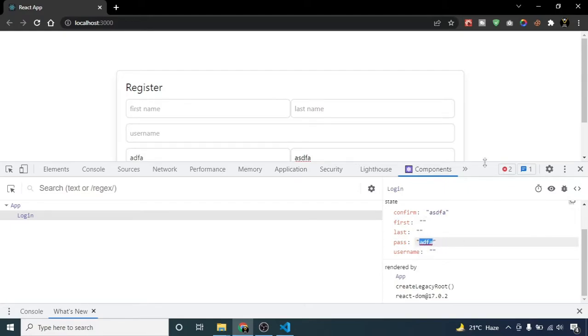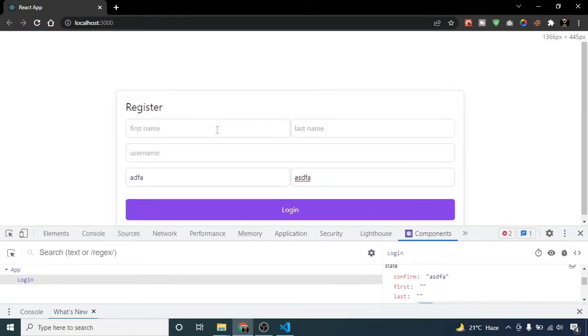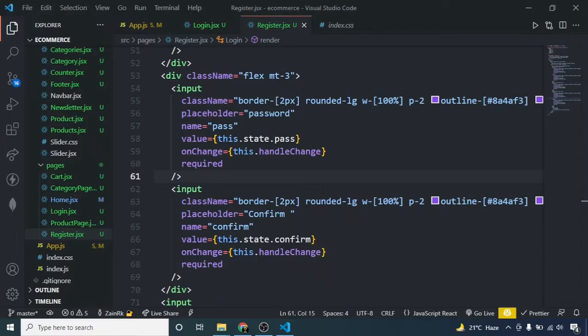So its functionality is not completed yet. We will make its functionality like the real scenario of confirming the matching of password and confirm in later videos, but for now we are making its UI design. So it's enough for this video. Now we have to separate the first name and last name, similarly for the password and confirm.